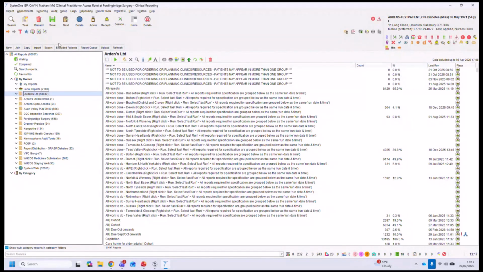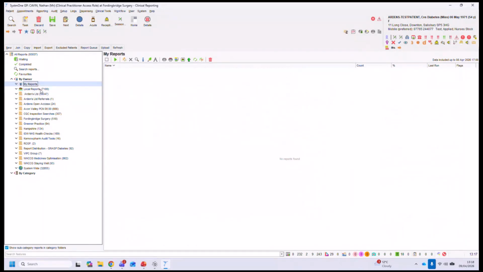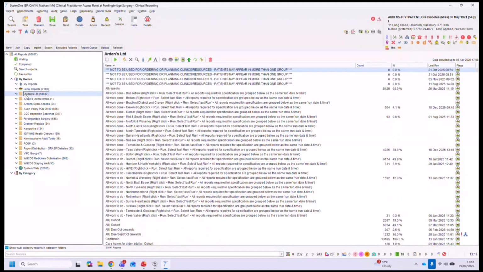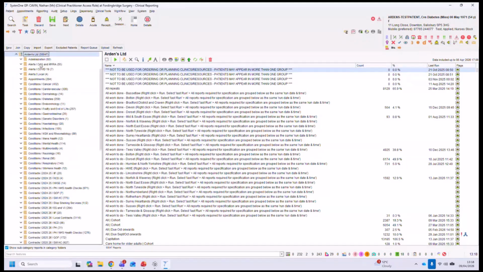And in here, we should be able to find our Ardens Limited folder. As you're probably aware, you can open up. You'll be used to this screen. You'll have your own reports. You'll have local reports, but you will all have access to the Ardens Limited folder in here. So I'm going to open that up. And then we've got A to Z.